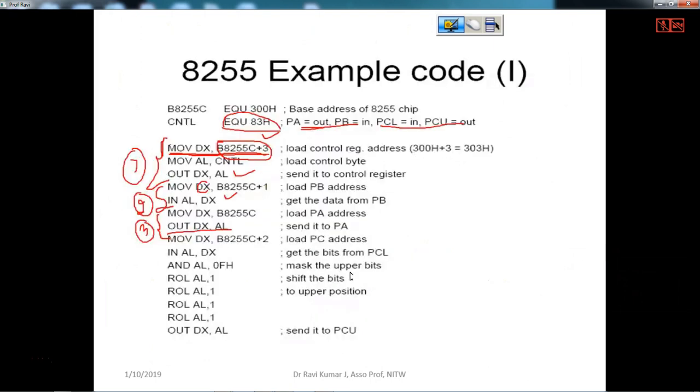So now take this address, move it in, IN AL comma DX. So IN AL comma DX means you are reading from port C, and AND AL comma 0F. That means only the lower part. So when I do the logical AND with this, the higher nibble will become zero, so that I have only the lower nibble which I read from port C lower.